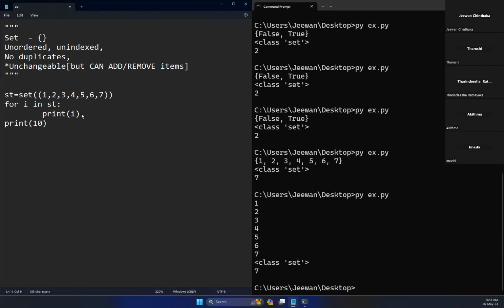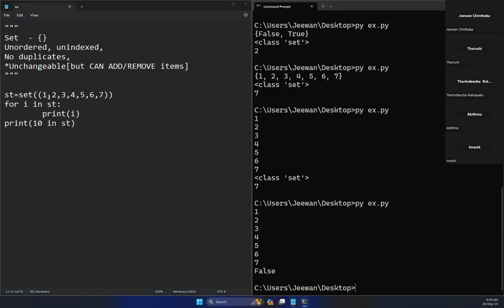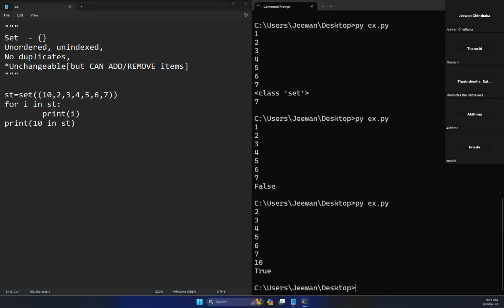I can check 10 in st. If 10 is available in st, it will say true, otherwise false. Therefore, let me add 10. Then it will say true. If you want to find out whether a number is available in a set, you could use the in operator. And also, you could use not in.